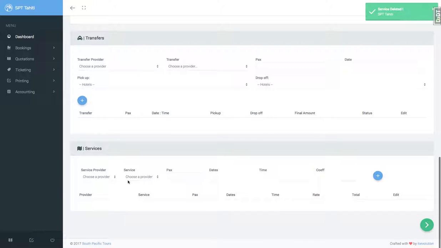Hello, we're going to talk about the new services system. The system is inspired by the hotel extra system, so now all services can have multiple days. This is especially useful for things like rental cars or services that span across multiple dates.